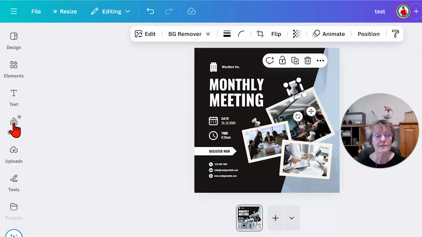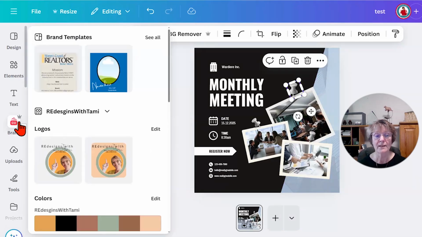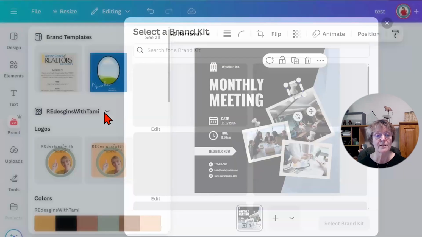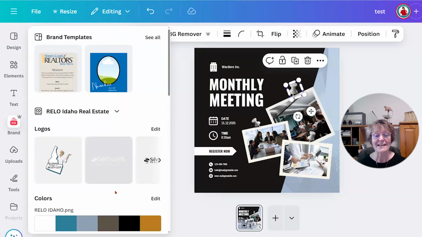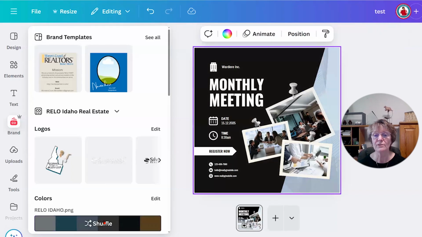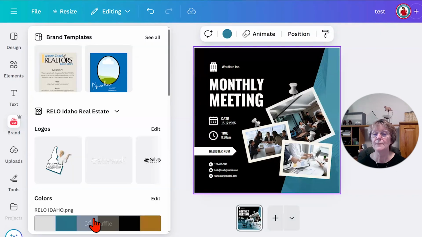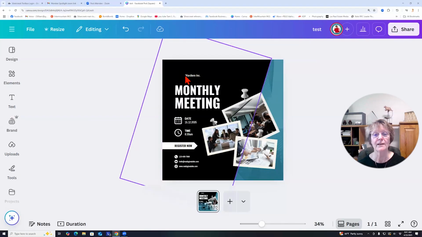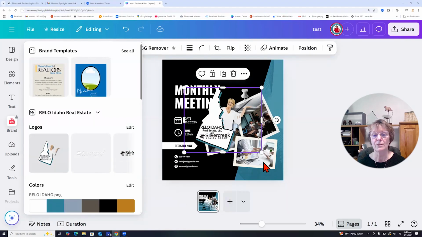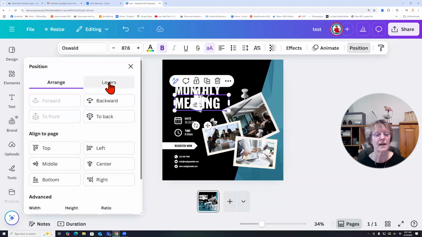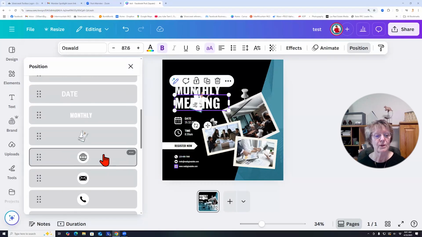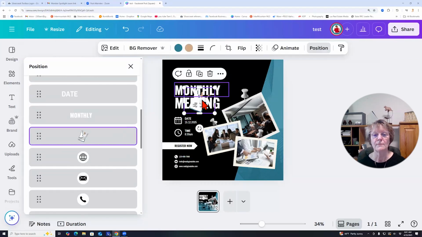Now with a brand kit, I can come over here to brand. I have multiple brand kits, so I can choose my real estate brand kit, and I'm going to open that up. And now I can quickly change the colors on this page by clicking through my branded colors. That's how fast you can customize a design with your brand kit. I can come up here and just click on these and delete those, go back to my brand kit, add my logo. I've got to go to position. This is hiding. You cannot do that with your free version.